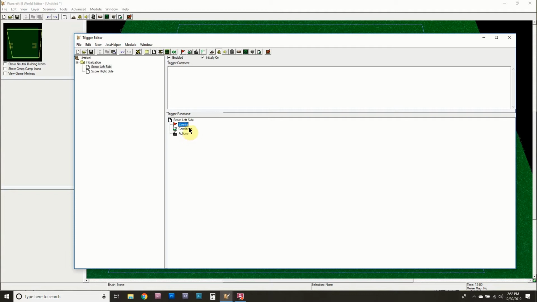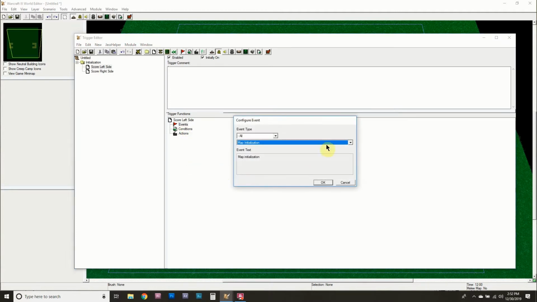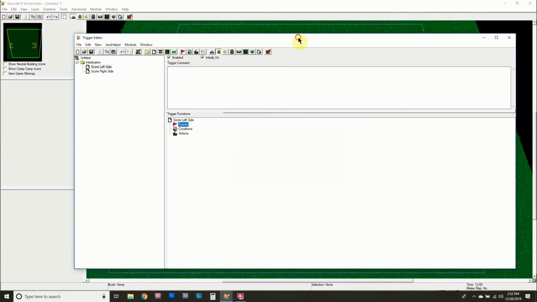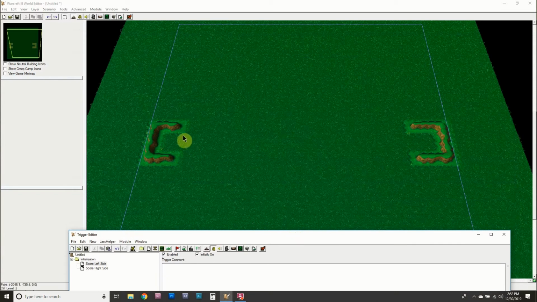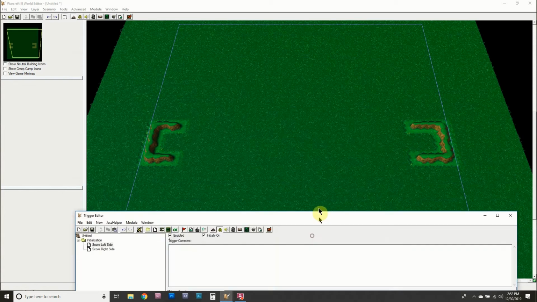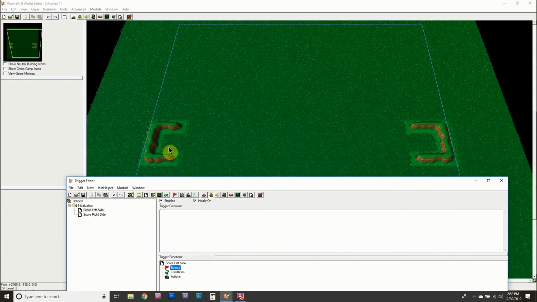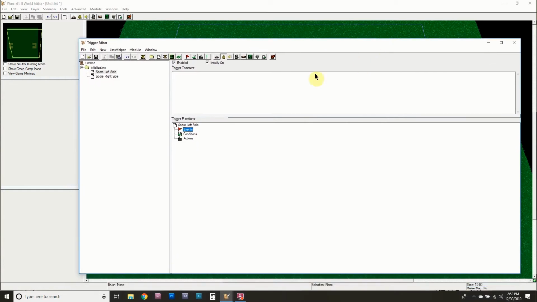So I'm going to hit delete. I'm going to go to event. Now remember what our goal was. I'm going to go back to what our goal was here. Press cancel real quick. Our goal was to create a trigger that basically says when my unit enters here or here, it says something. It says you have scored on the left side of the field for this side. You scored on the right side of the field. This is to help explain the logic behind this, okay?